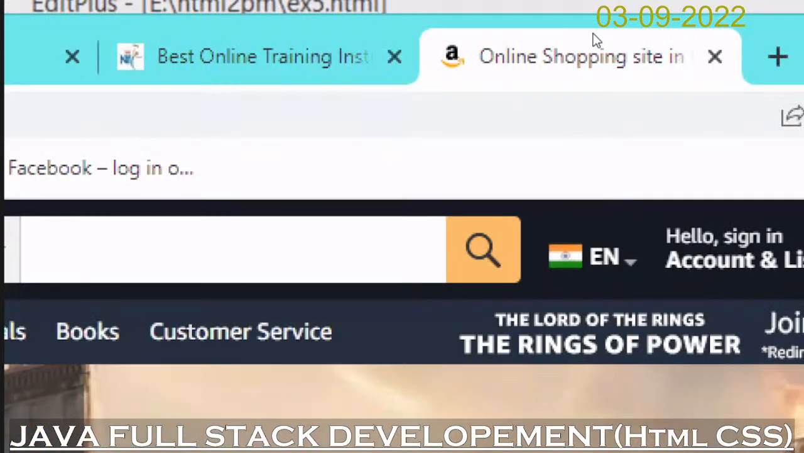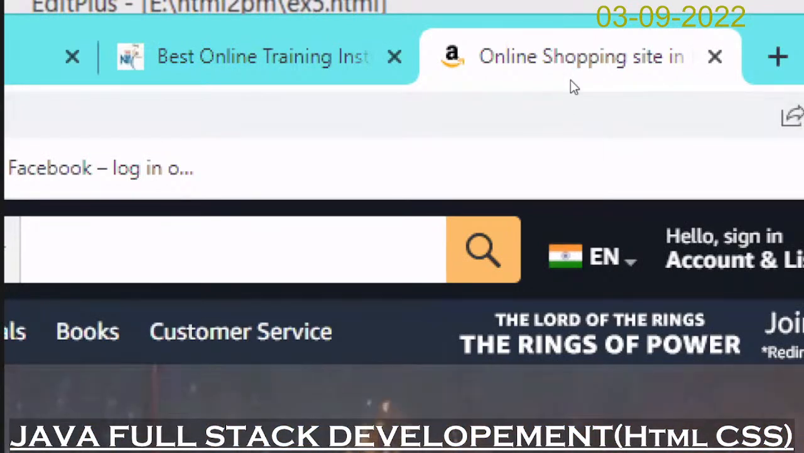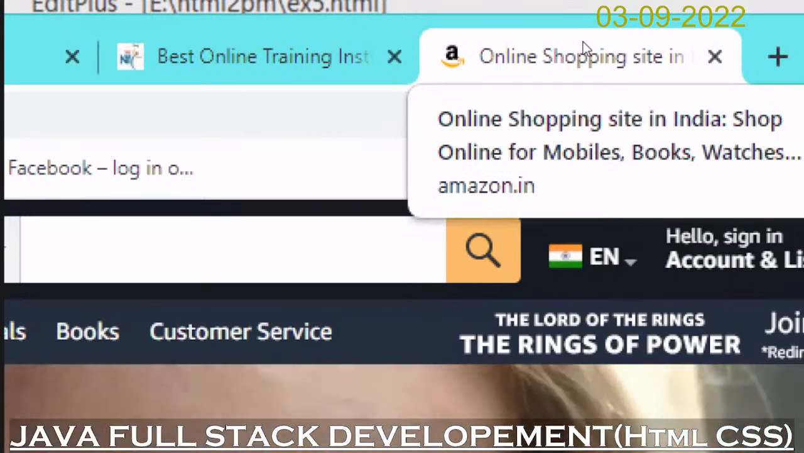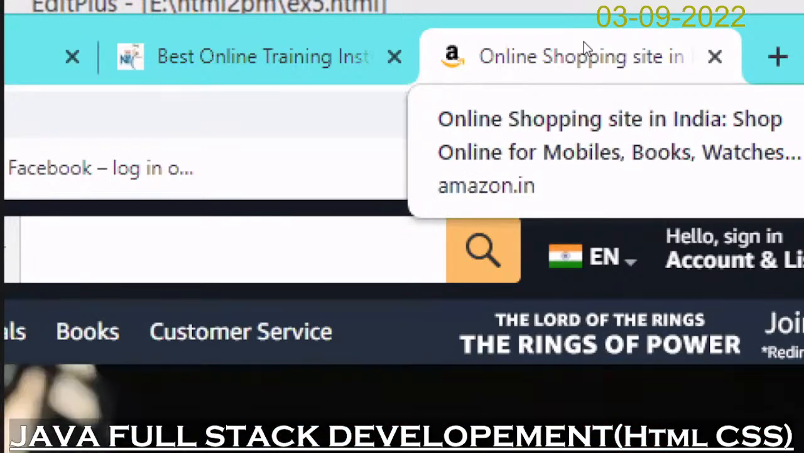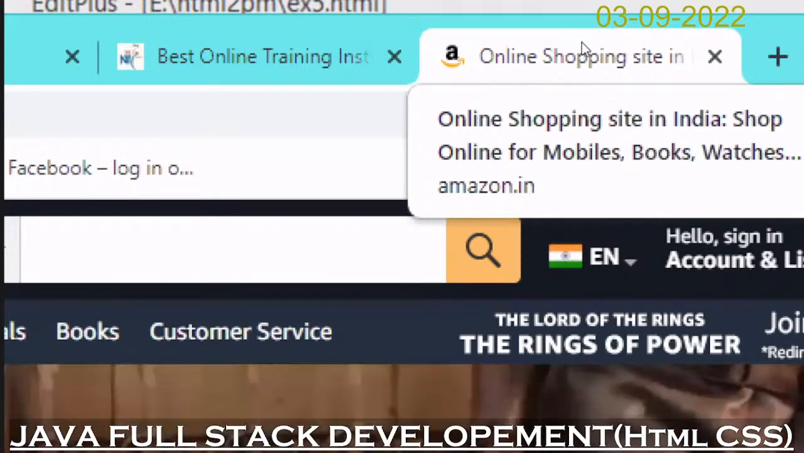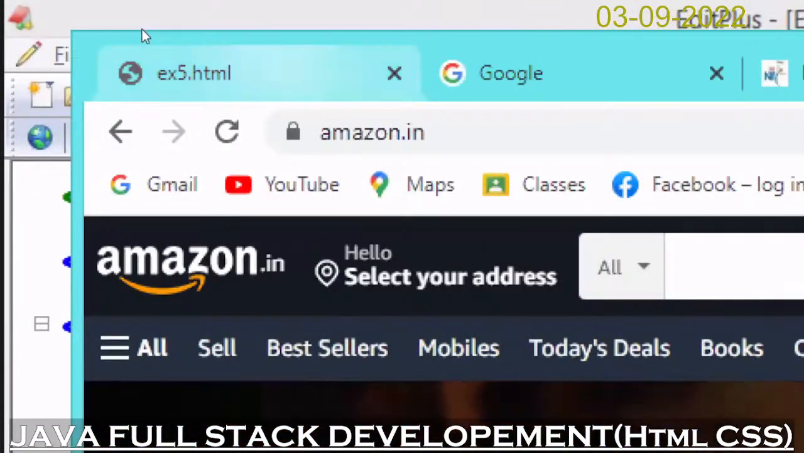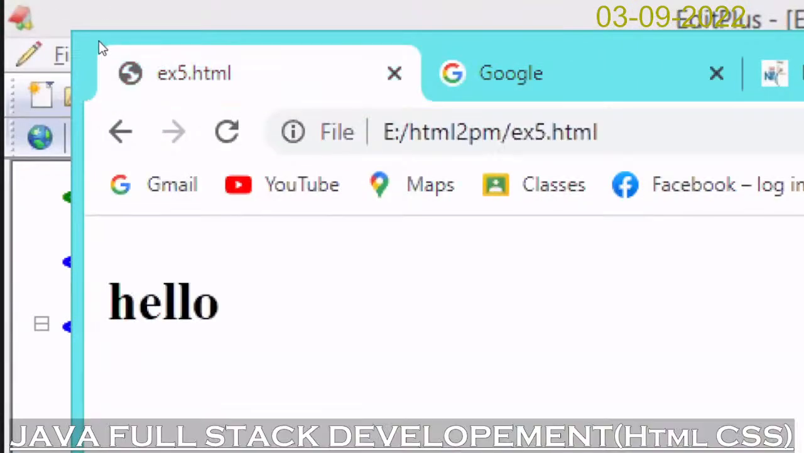Go to Amazon. What is it showing, sir? Online shopping site in India. Shop online mobiles, books, watches, dot. These are original websites. Now we'll watch what our programs are showing. What is our program showing?